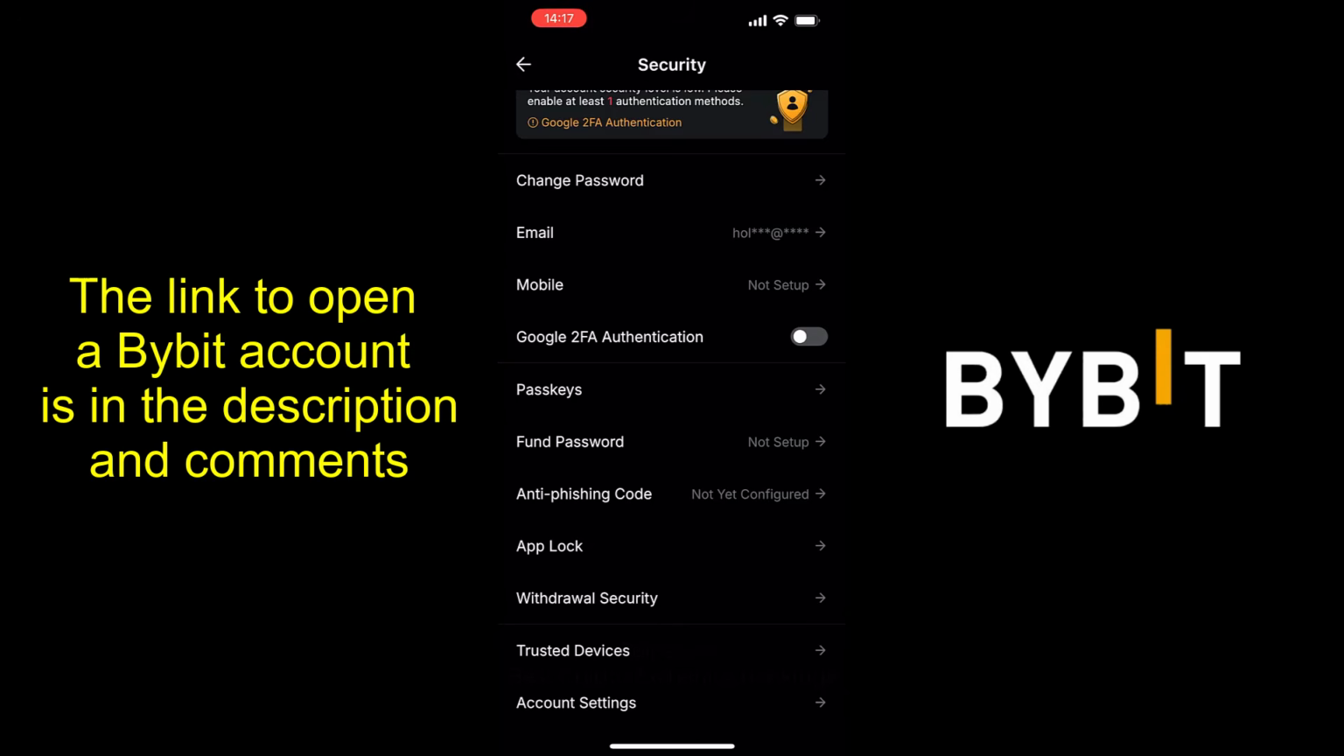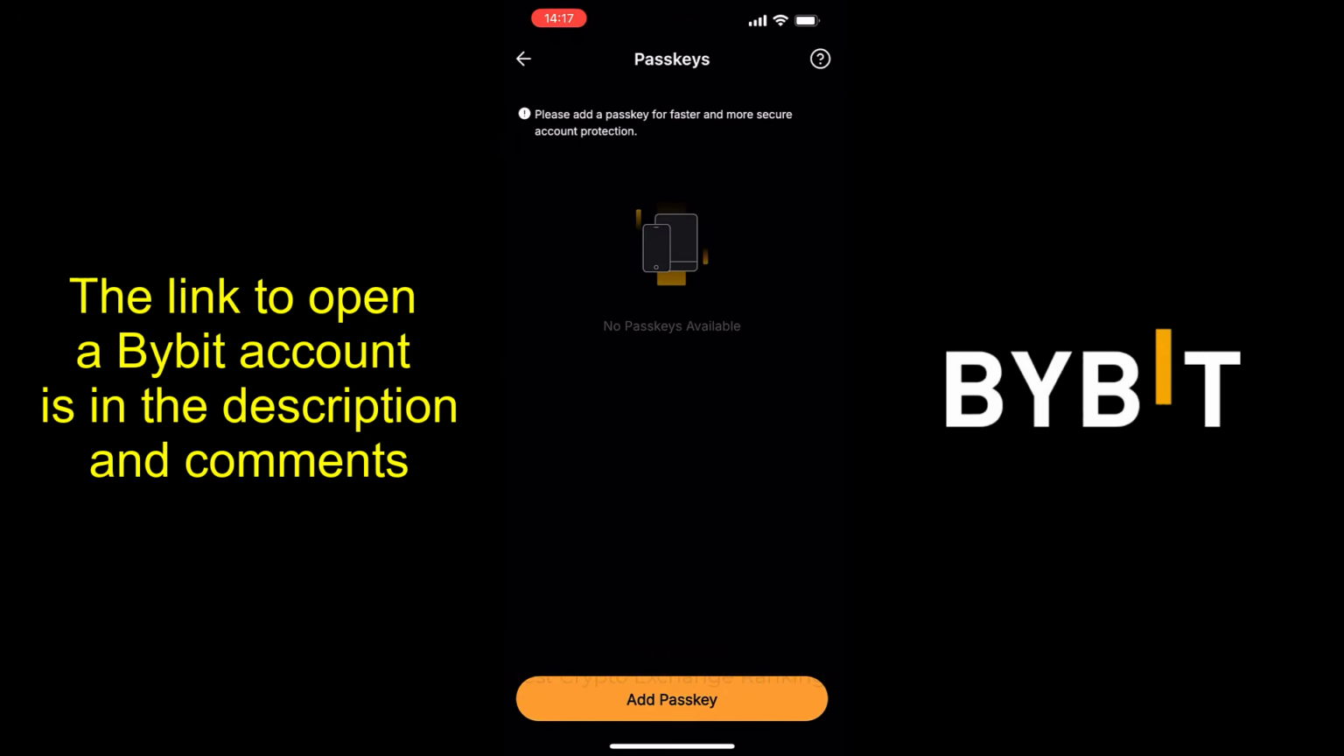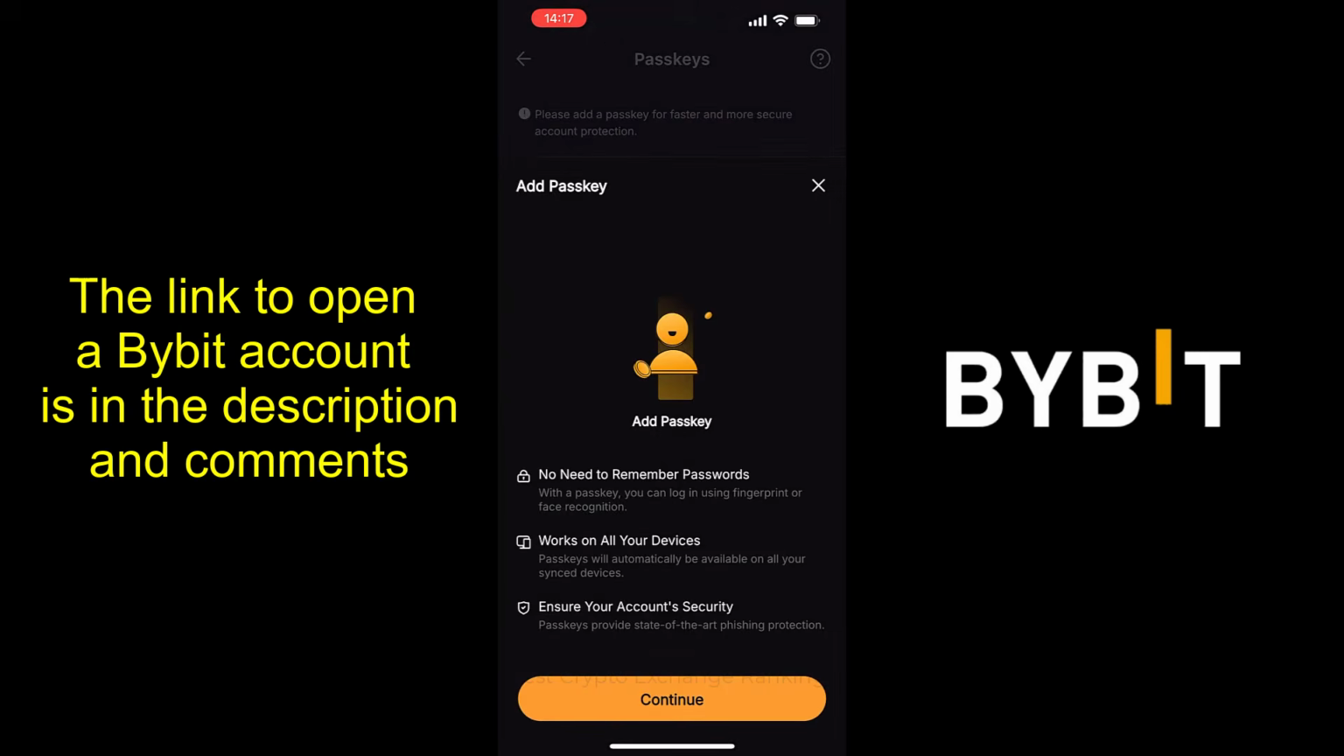Now I'll show you how to verify using a passkey. Click here. Click Add Passkey. Here are the benefits of using passkey verification. Click Continue.